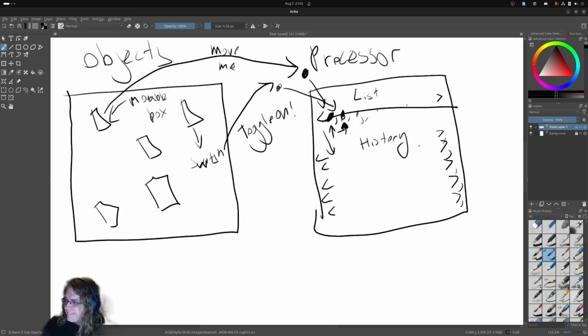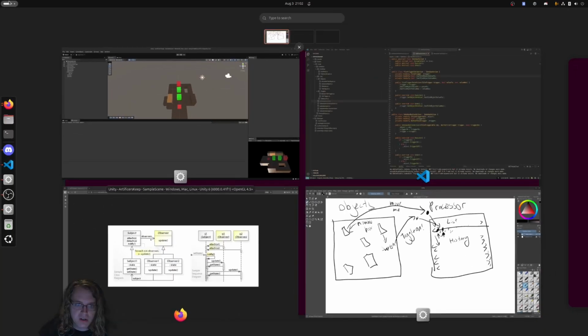I have this, it's more of a messaging system, right? Where the processor, if you look at the observer pattern, the processor is the observer and the objects are being observed. But instead of a generic notify, I made it a little more rigid. And so we'll take a look at what that rigidness looks like real quickly in the code.